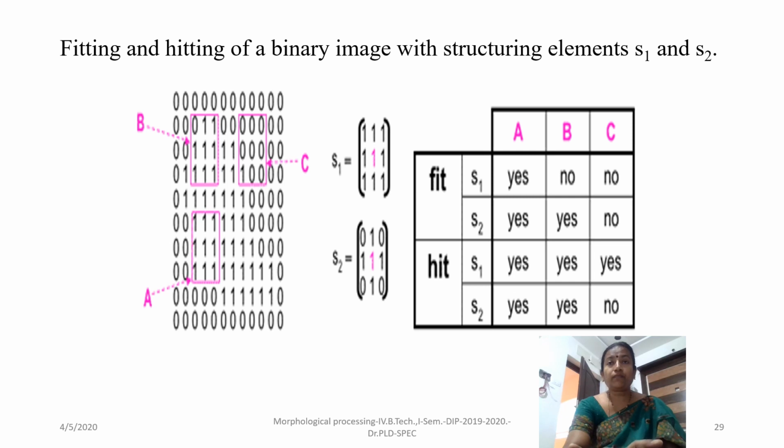So no. Coming to the hit operation, S1 with this location A: all are ones, so there is no question of neglecting any of the pixel locations, so it hits. Then coming to the B location for S1, hit means that if any one element overlaps with the same value, then we call it a hit.